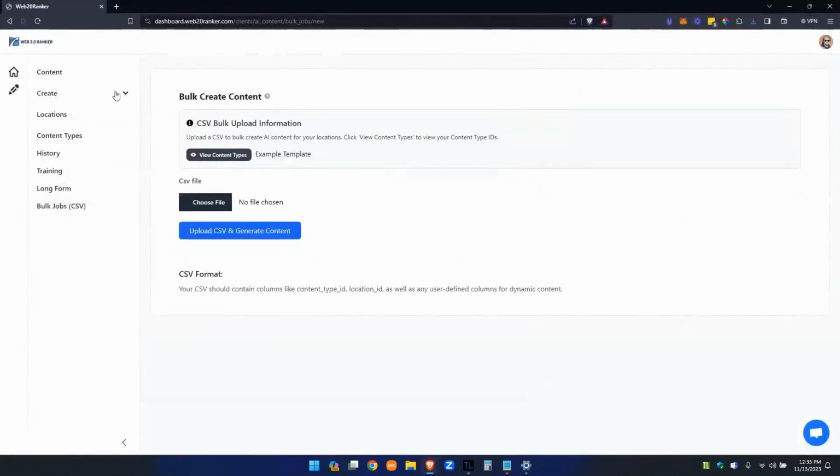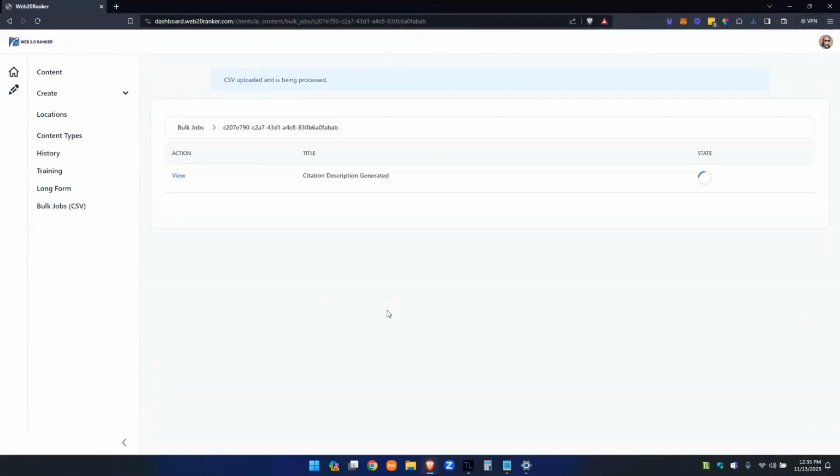And now if we go back over to the bulk content tool and choose the file we just created, number 3 was the one I just downloaded. If I click upload and generate, it should start generating the citations. And this might take a little bit depending on how much content you've uploaded. GPT-4 is pretty quick, but sometimes it can take a little bit longer. So let's just give it a minute.